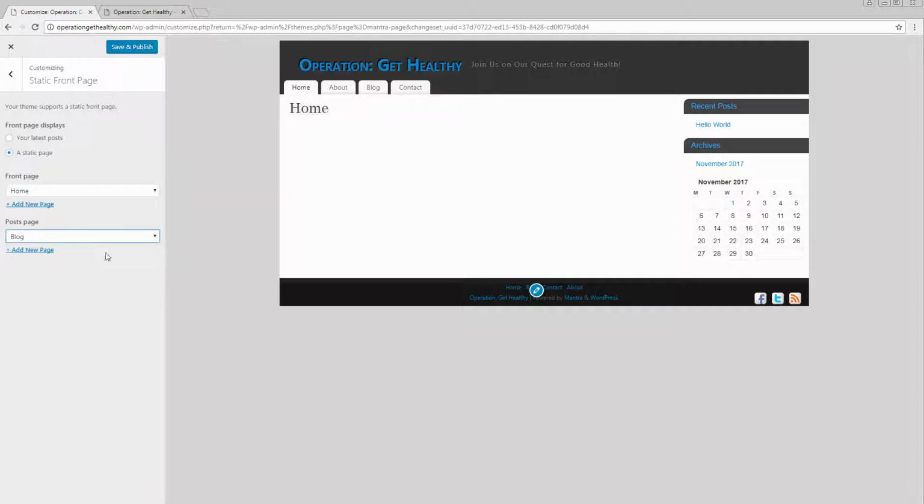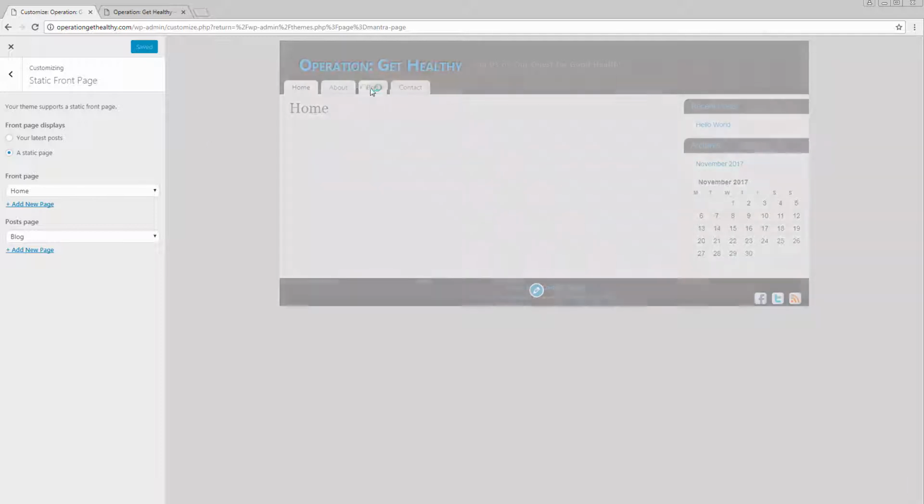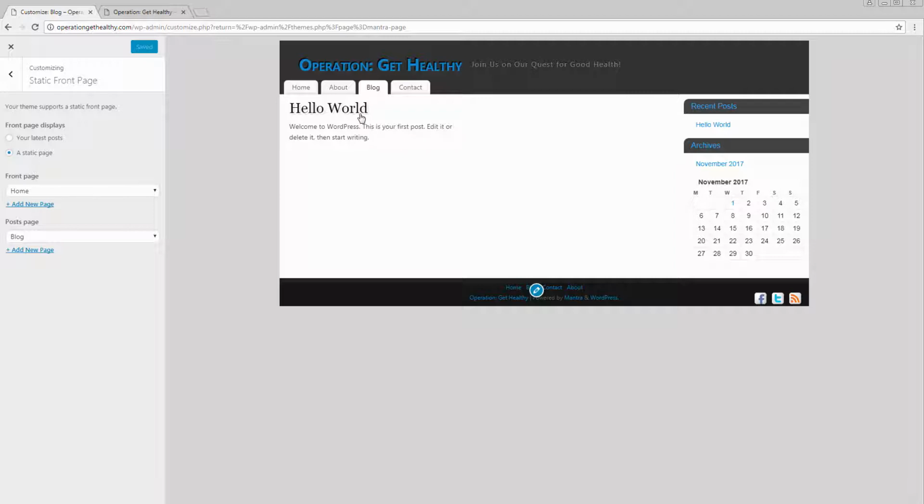So if I click blog, now I save and publish, this is exactly what I want. So it has the 4 tabs, although I noticed that these are not exactly in the right order that I wanted them in. I'll show you how to fix that in a second. But for now, it's looking a little bit better. So if I go to the blog, it should have that hello world. This is the first blog post. So all blog posts will be in this blog tab.